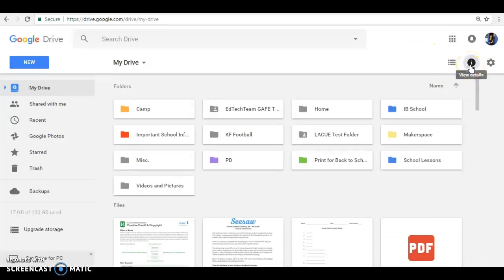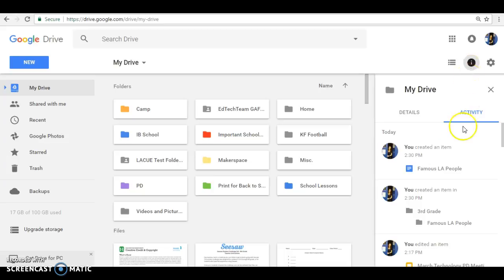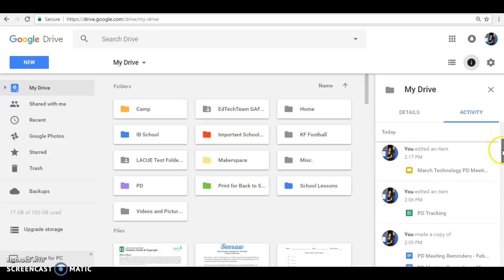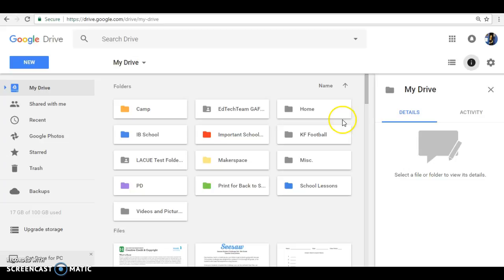This info button is pretty cool. So you click on info, and it'll go through and give you the recent activity as far as what you've been doing in your Google Drive. It'll give you details if you click on something specific.